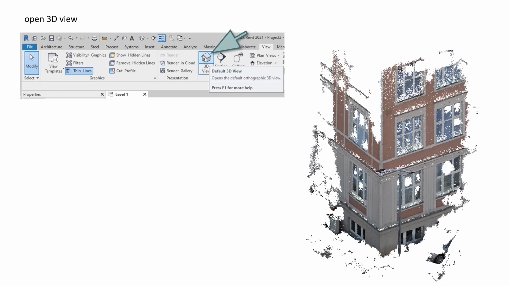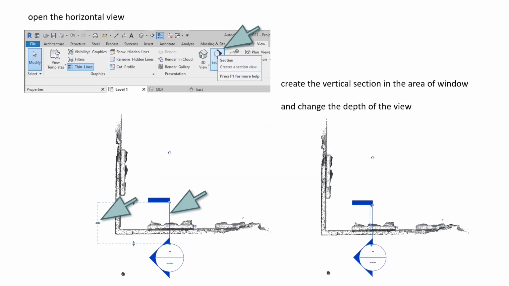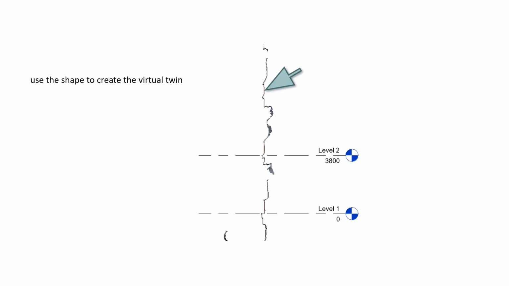Open the 3D view. Open the facade view. Move the model and change or add the levels if needed. Open the horizontal view. Change the height setting of the view and properties if needed. Create the vertical section view in the area of window and change the depth of the view. The depth of view should be very small, then there will be little distortion in the view. You can use the shape to create the virtual twin.